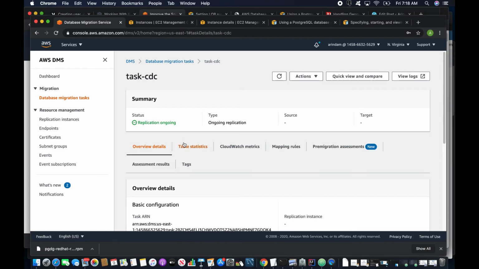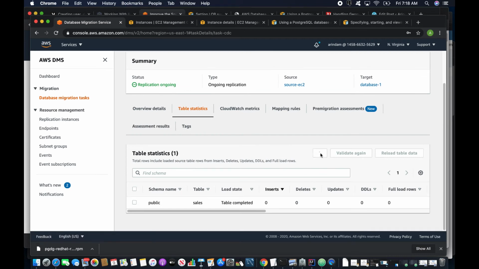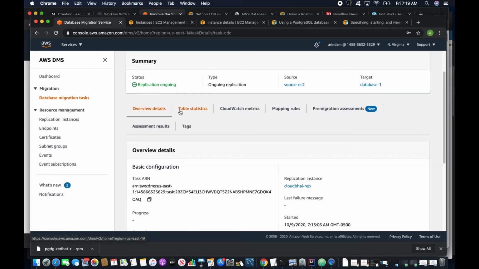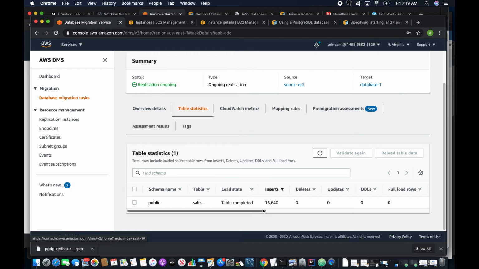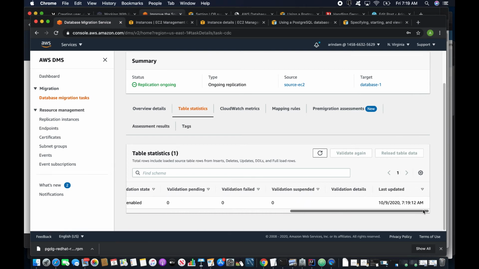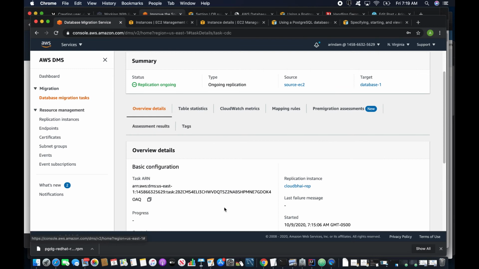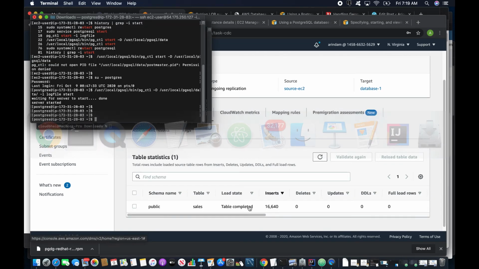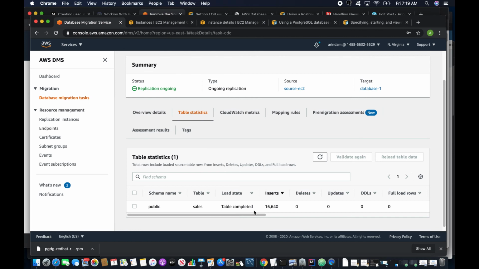Okay, go to the table statistics. You can see that 16,640 inserts have already been done. So this table doesn't have a primary key or unique index. So if I try to do some delete or update, this should not be taken. So I'll try to do some kind of delete or update now.